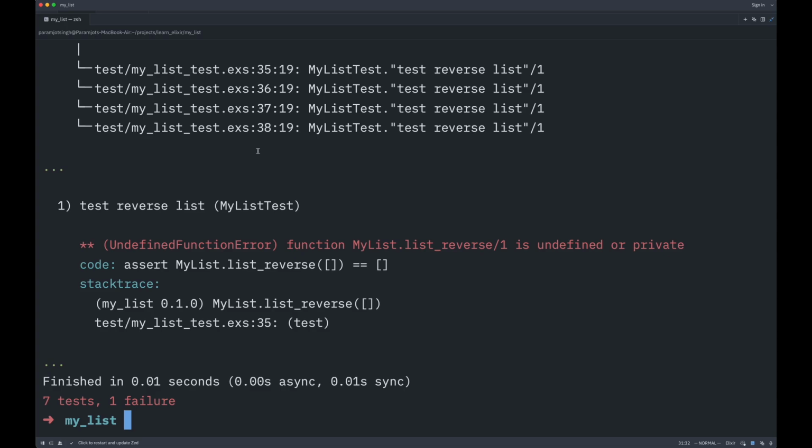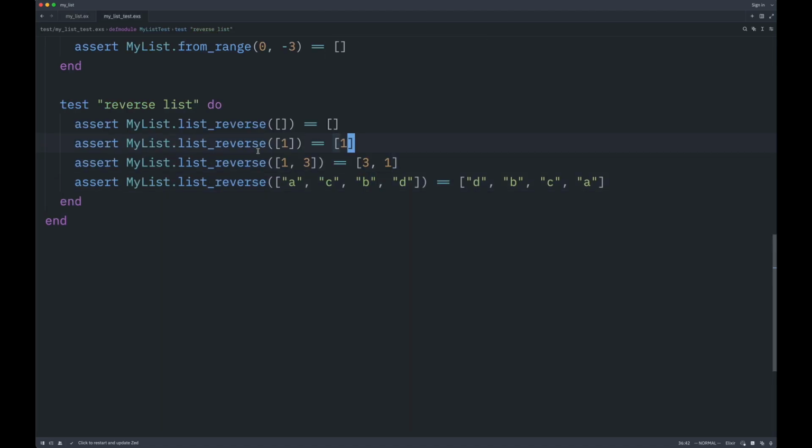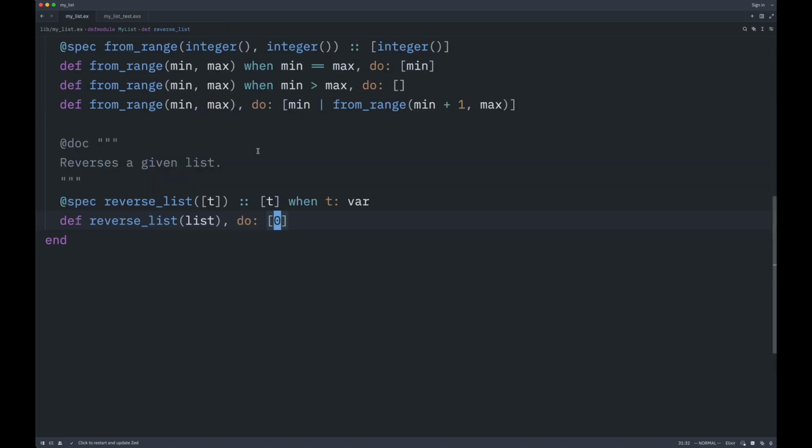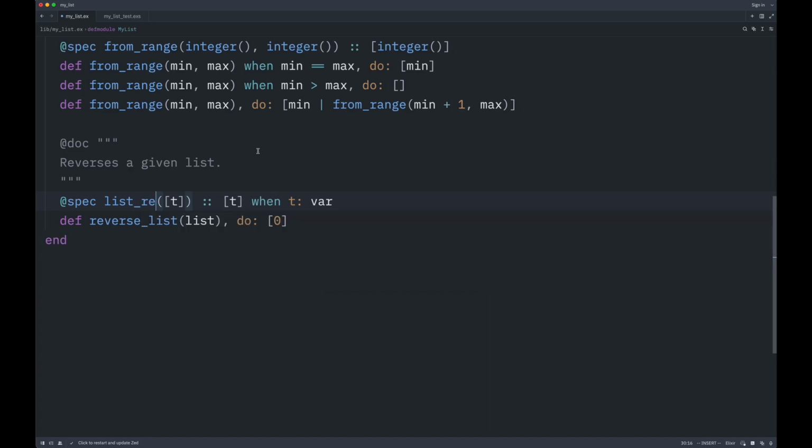and it says undefined function error, my list reverse is undefined. Oh, let's go back and reverse list. Oh, we had list reverse as the name, and here we have reverse list. So let's do it as list reverse, right? And do the same thing here.